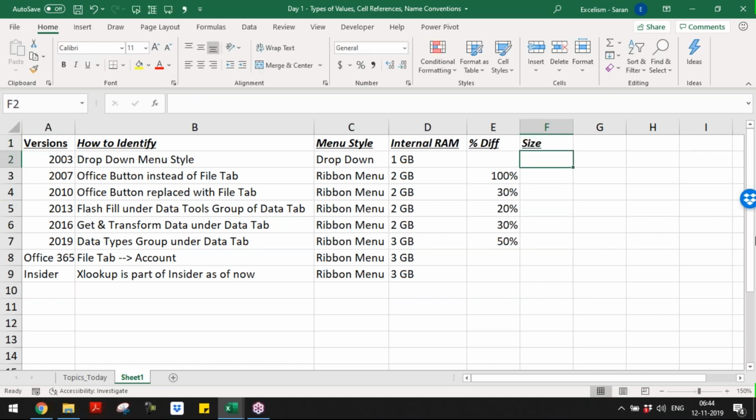In the 2003 version, it used to handle just 16,000 plus records. Actually the number is 2 to the power of 16. 65536 used to be the number it used to handle, which is equal to 2 to the power of 16. I'm talking about the size in terms of rows. That means in 2003, we used to have only 65,000 plus records.